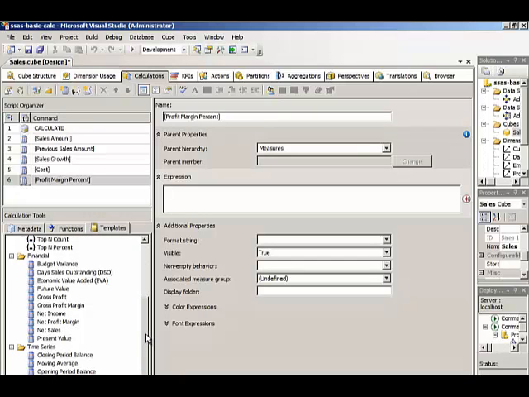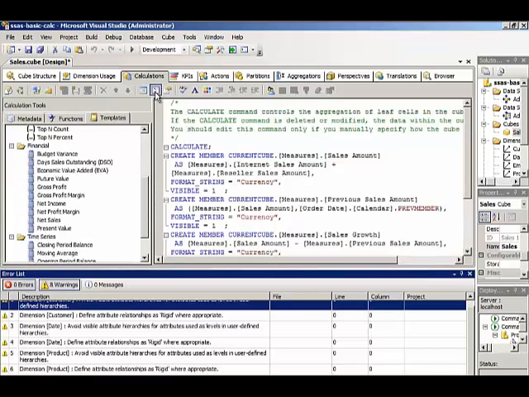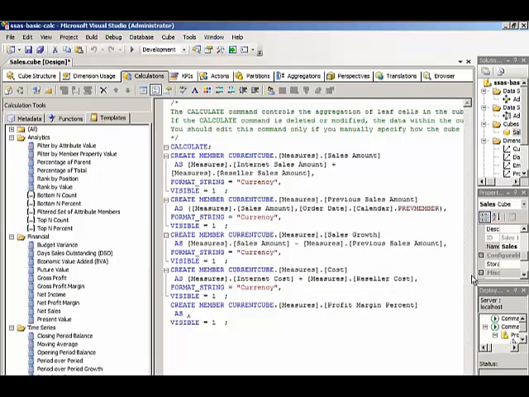But here's where we need to make one change from what we've done earlier. So far, we've been working in the form view, where we have text boxes available for us to place our expressions and set our properties. But there's another view called Script View, which we access from the button here on the toolbar that takes us over to Script View. And here's where we can see the MDX script that's associated with our cube.